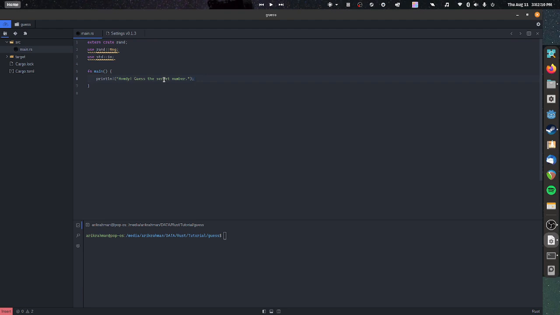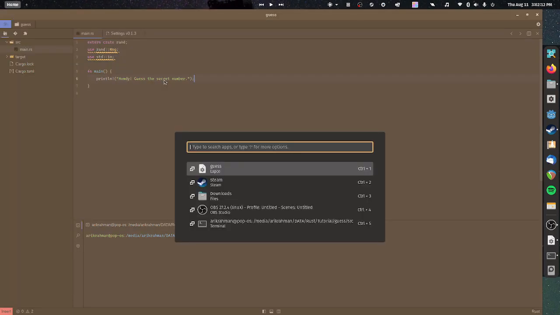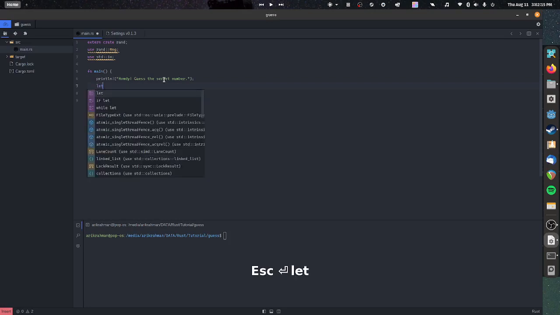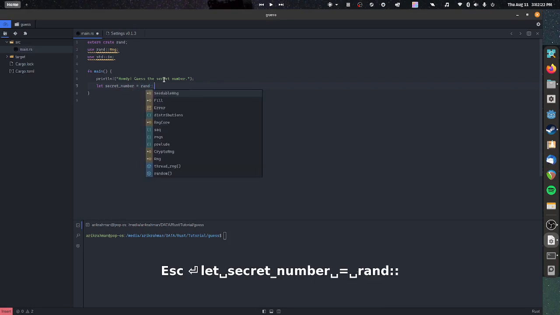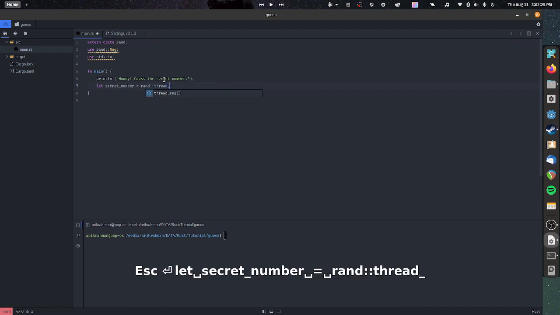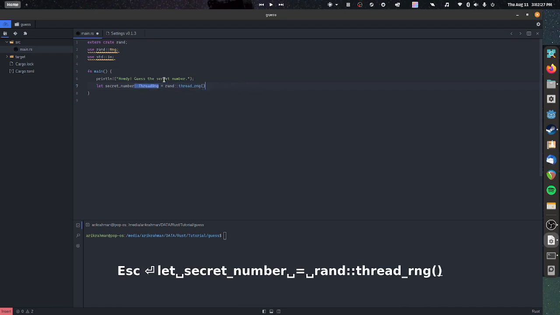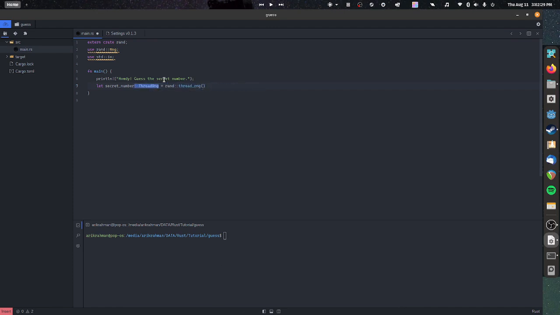To get the secret number, first of all, we're gonna do let secret_number equal rand, and then thread_rng.gen. Let me just do this real quick, and I'll explain what I'm basically doing. Okay, so that is not the current one.